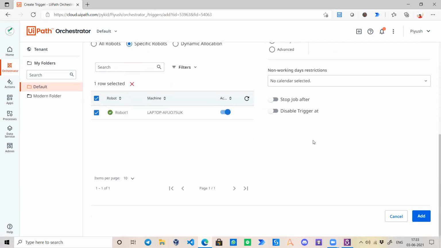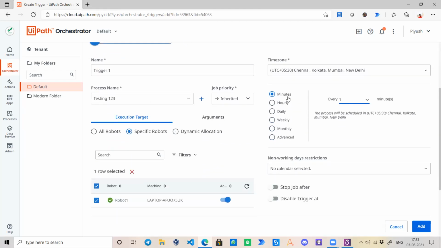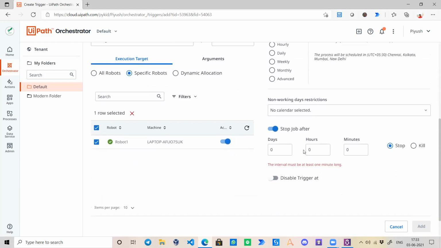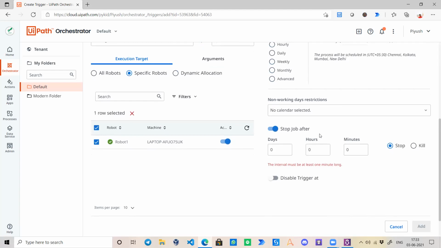Okay. And what else can we do? This way the bot will run every 1 minute. No calendar selected, not required. And here we have stop job trigger, which is after how many minutes we can stop the job. Basically it's like if you want to disable or kill it.